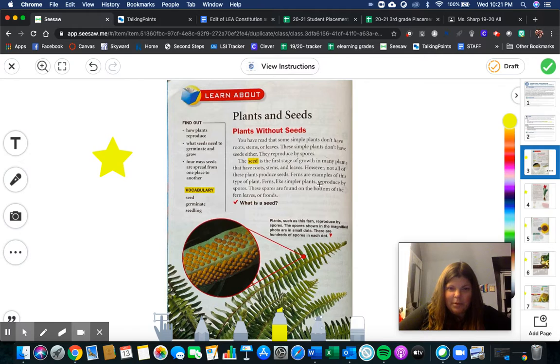Ferns, like simpler plants, reproduce by spores. These spores are found on the bottom of the fern leaves or fronds. And so here it gives you a close-up of what that looks like. Okay. So if I was to come back and find out about the main idea, I think, okay, well, the heading is plants without seeds. So the main idea is going to be something along the lines of that there are plants without seeds.